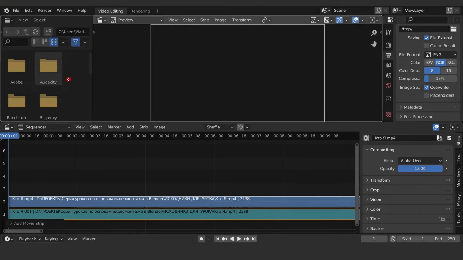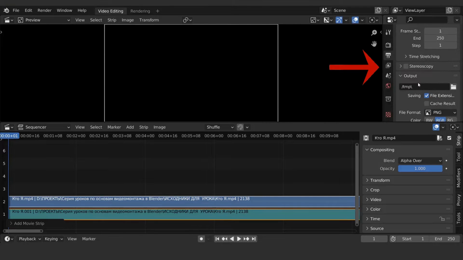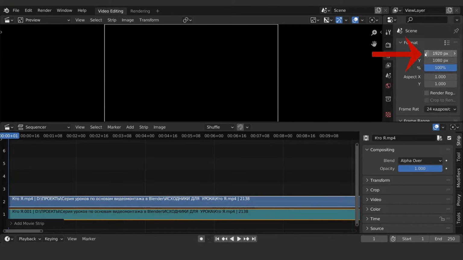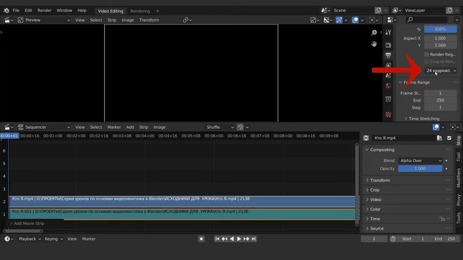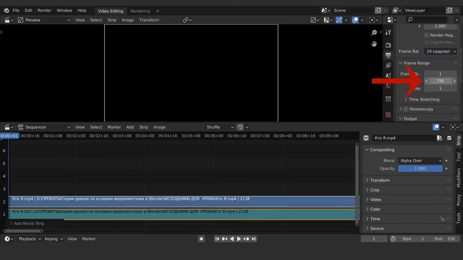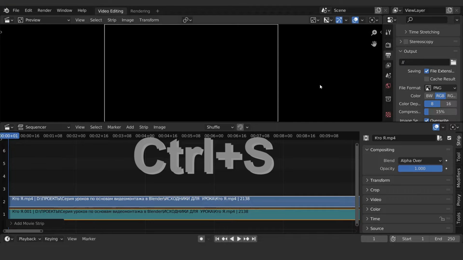To the right of the preview window, in the File Output Settings tab, set the image size in pixels, the FPS frame rate, the first frame of the project, the last frame of the project. All this can be changed. In the Output tab, set the folder for saving the video during rendering. Two slashes means that the rendered video will be saved in the same place where the project itself was saved.